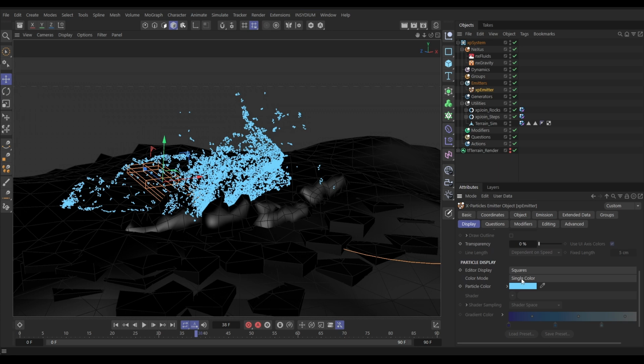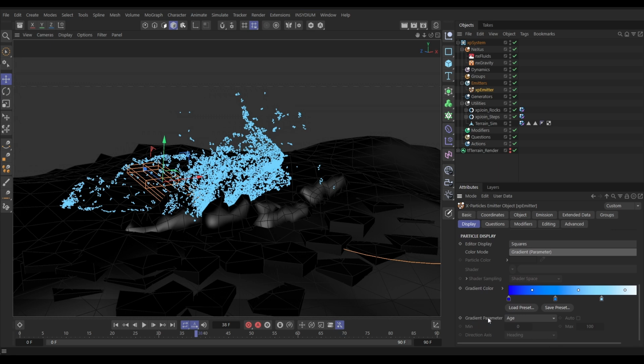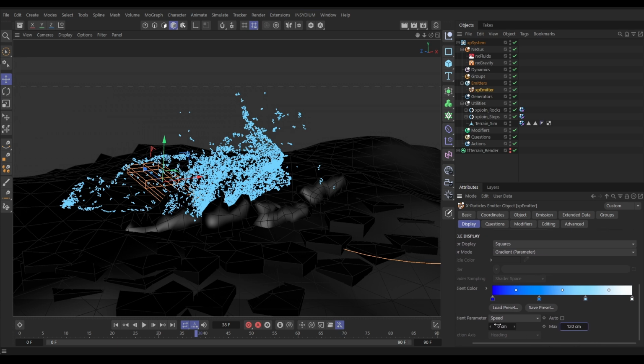We'll change the color mode from single color to gradient parameter. The parameter we're going to map a color gradient to is how fast the particles are moving. So let's change this to speed, and we'll put this on, say, 120. What this is saying is when particles are moving at 0 centimeters, there will be this blue. When they're moving at 120 centimeters per second, they'll be white, and anything else in between. So that's going to be our gradient.